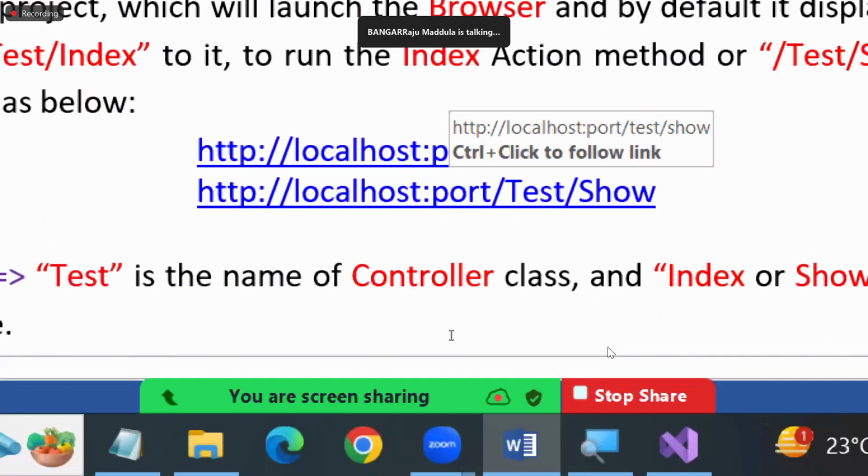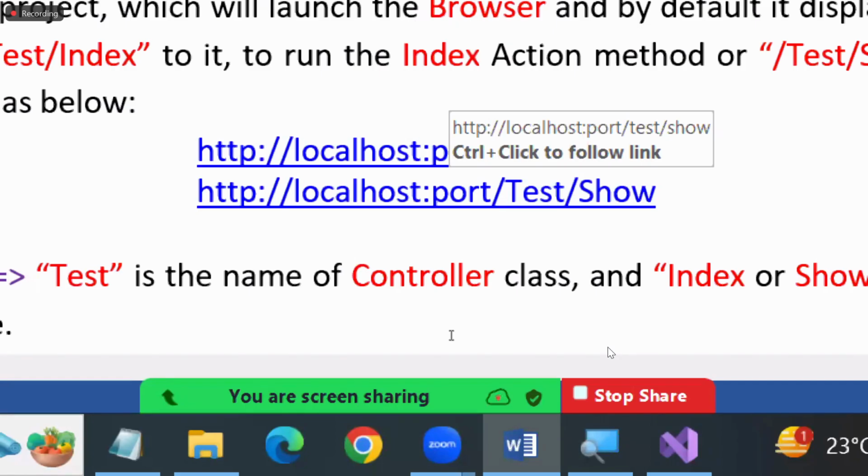I'm not mentioning the port. Why? Because this port varies from machine to machine and project to project. The port what I am getting here is not what you will get. You will get a different port. Understood my point? On my machine only, if I open another project, a different port will come. So it will vary from project to project and machine to machine. So don't bother about the port.